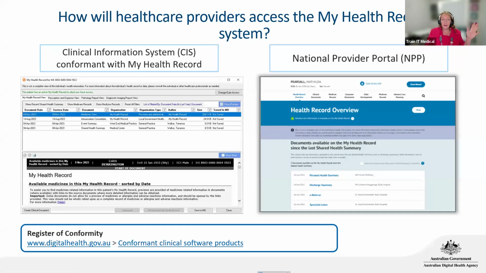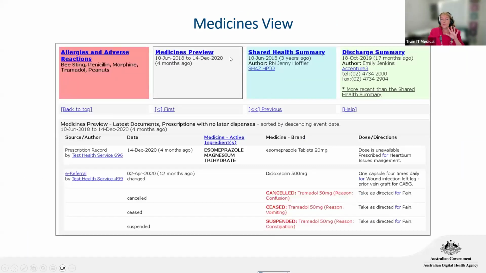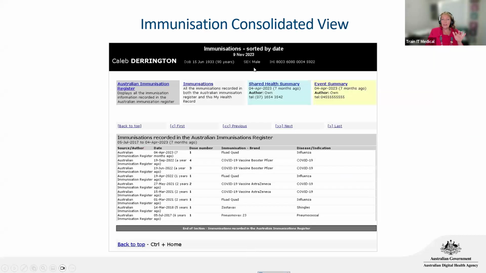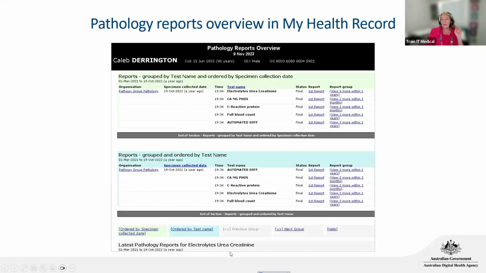So going to hospital now, that'll be your transfer document. What they will see is a medicines view, a medicines preview. You'll also be able to see this vaccination view, consolidated view, preview. When did they last have their COVID? Where are they up to? If they had their flu vax, etc. Pathology reports. Okay, so that's what they look like. You can set filters and go, I don't want to see it for the last 10 years. I just want to see for the last 2 months.